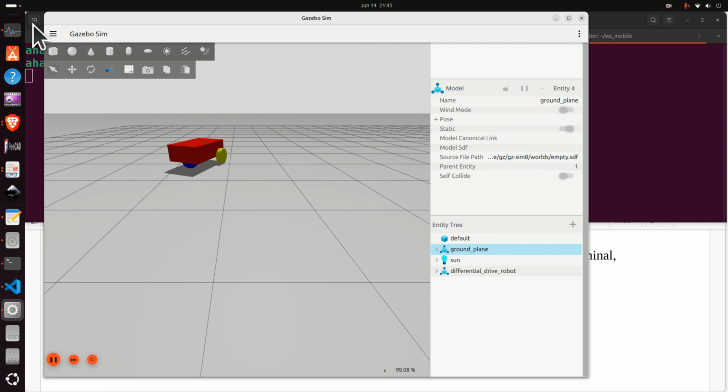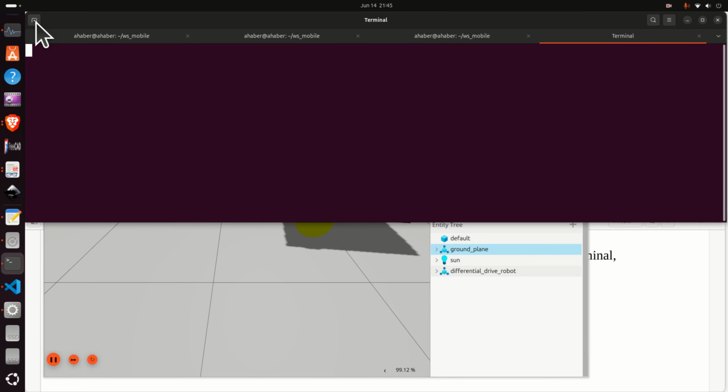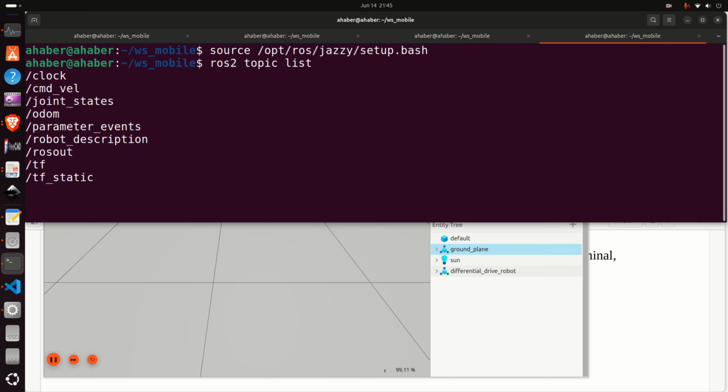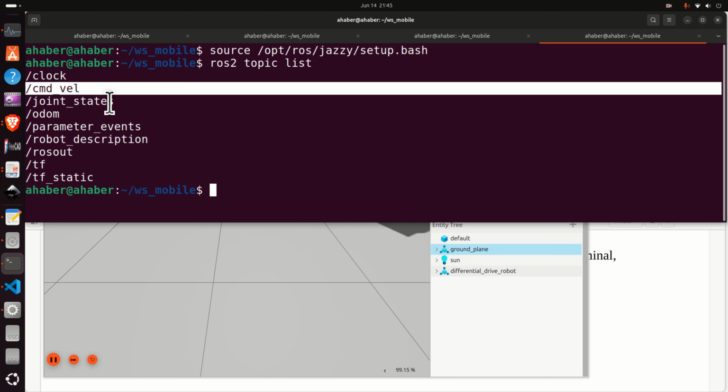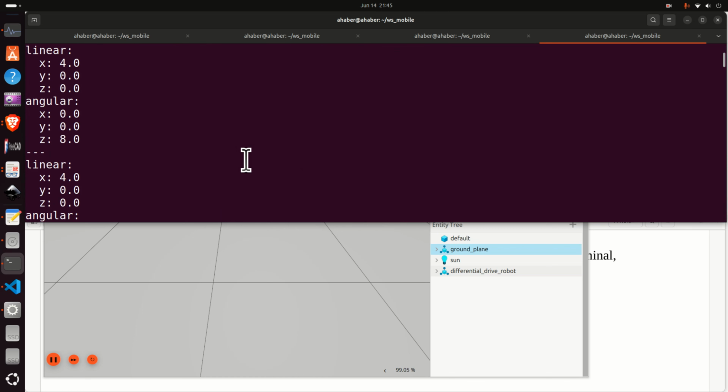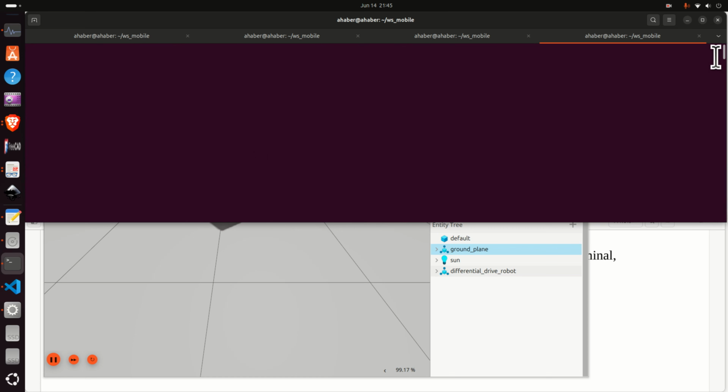Now, if you want to inspect what's happening behind the scenes, you can open a new terminal, and inside of this new terminal, you can first of all source the underlay by running this command. Then you can type ros2 topic list to see what are the topics that we currently have. Here they are. For us, the most important topic is command velocity. Then you can type ros2 topic echo, and then command velocity, and this command will tell you what is currently being sent through our command velocity topic.